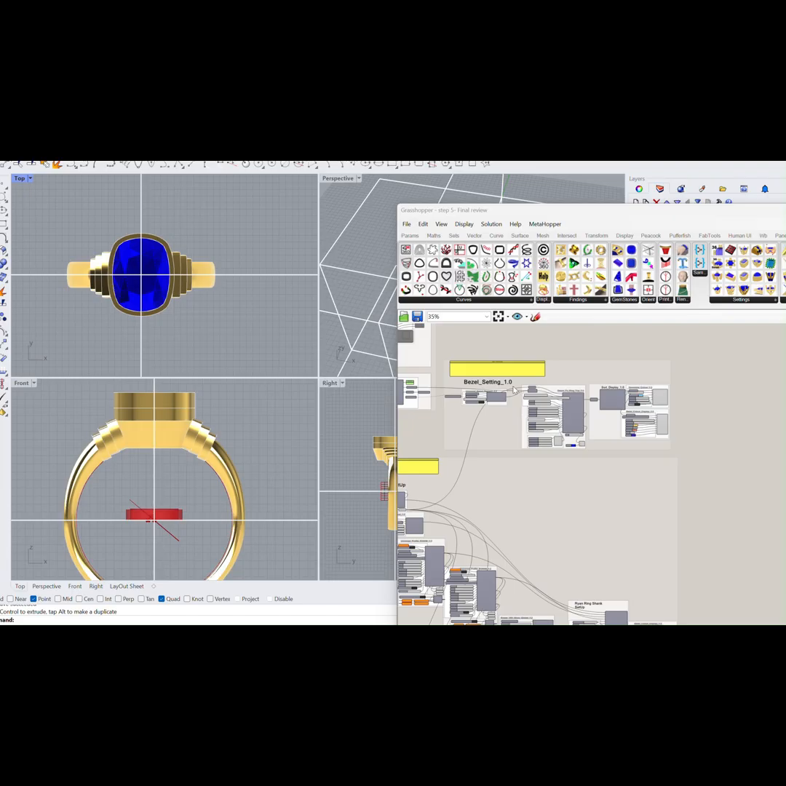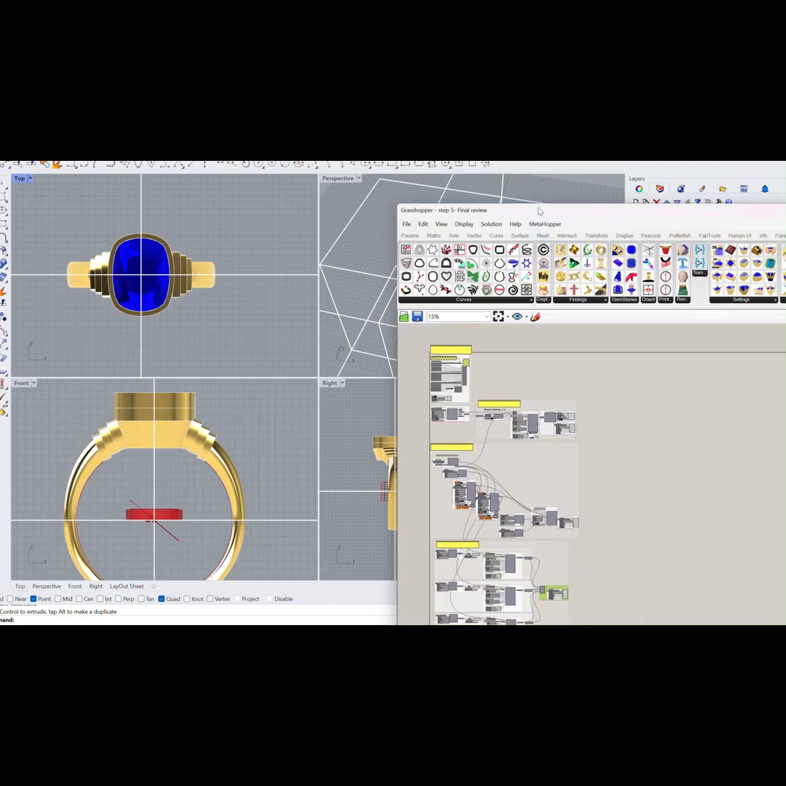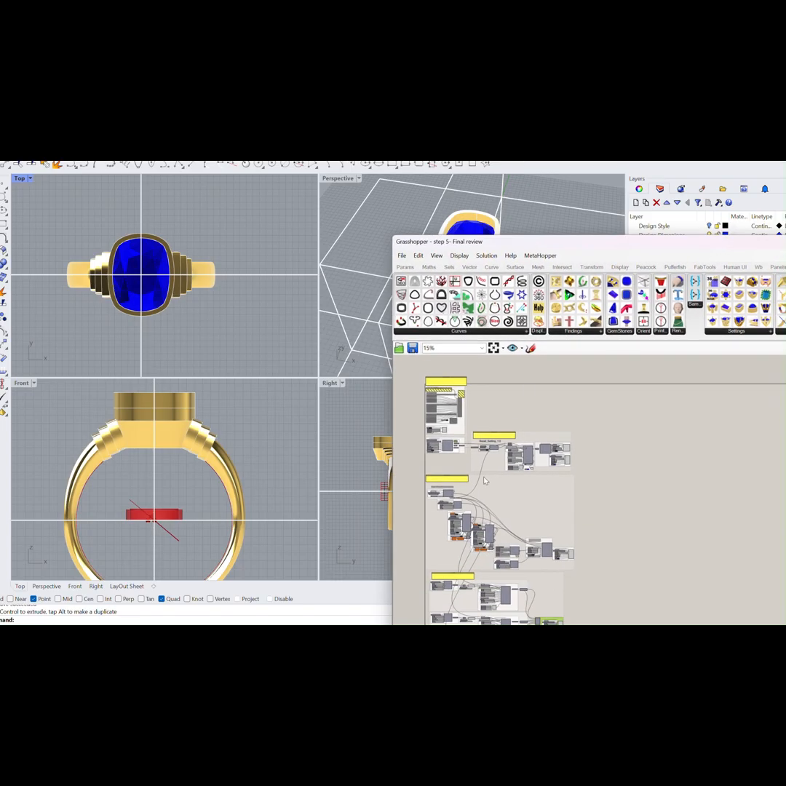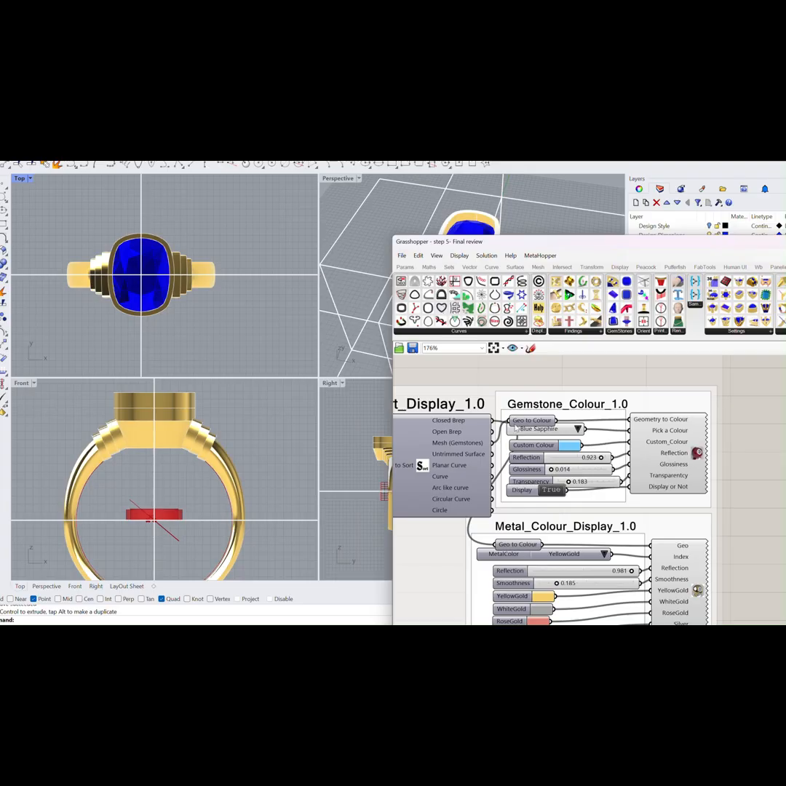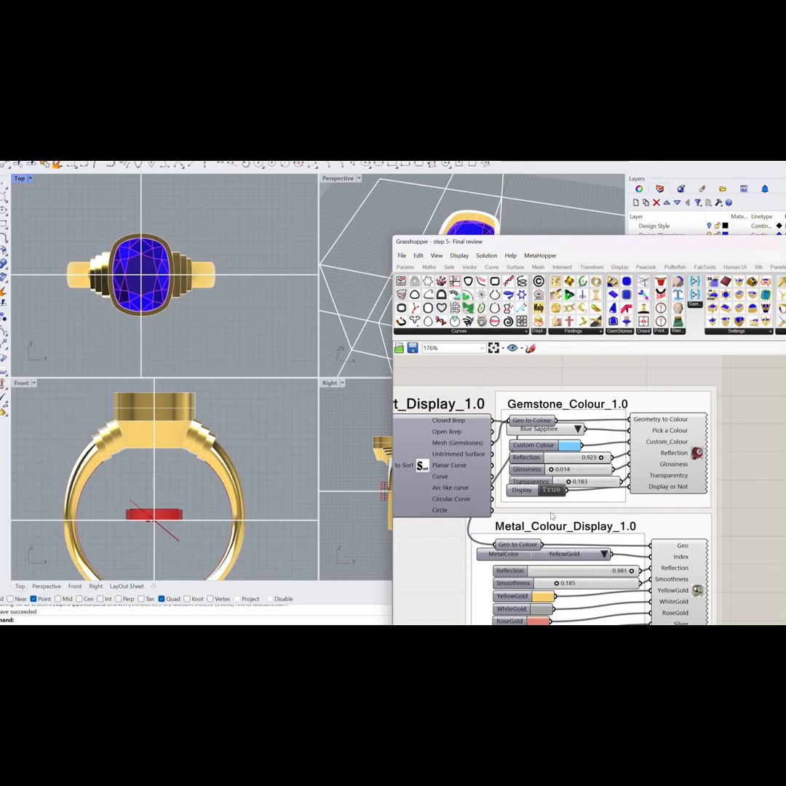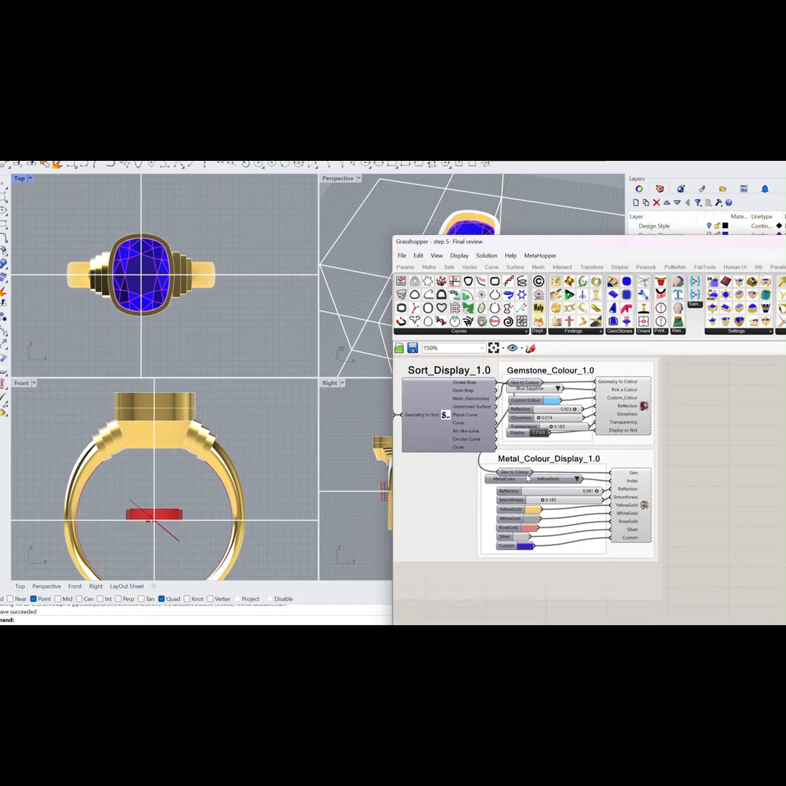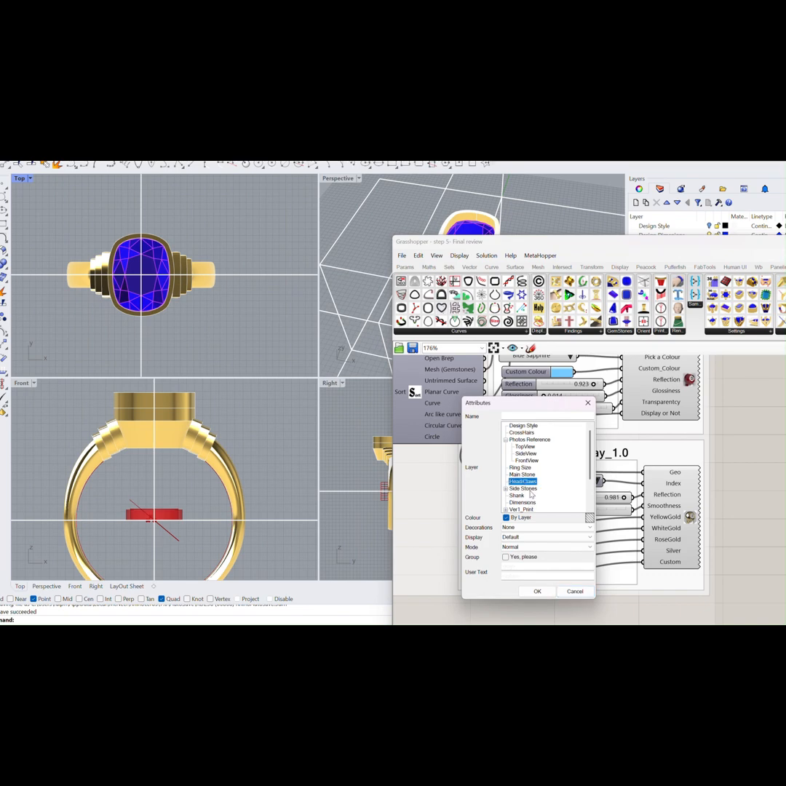Now that we have the design done, let's move everything over and bake it into Rhino so that we can do some final work with it. We're going to come over here to the gemstone and bake it. We're going to call it the main stone. And as you bake it, you see in Rhino they appear. We're going to take the bezel and bake it, and we're going to put it as the head.